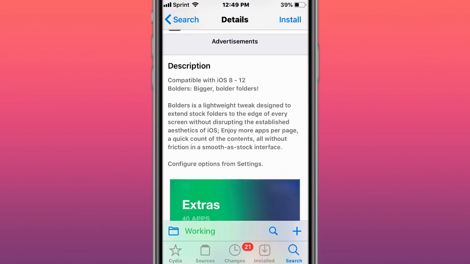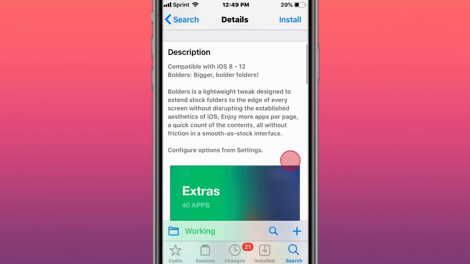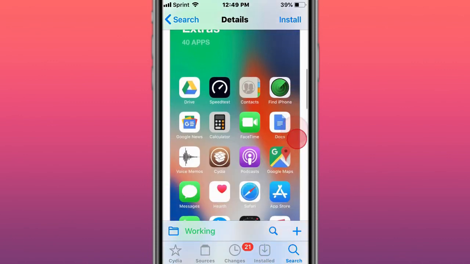Boulders, bigger, bolder folders. It's a lightweight tweak designed to extend stock folders to the edge of every screen without disrupting the established aesthetics of iOS. So you have more apps per page.